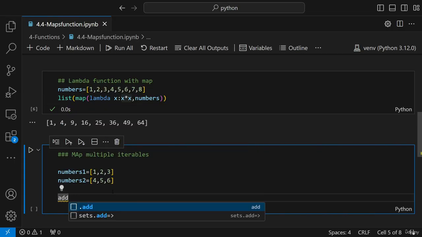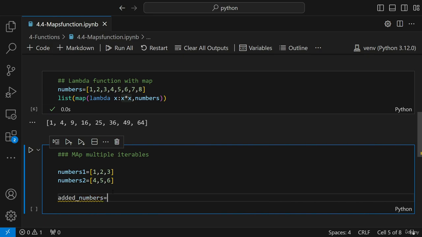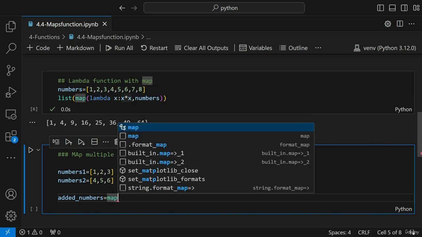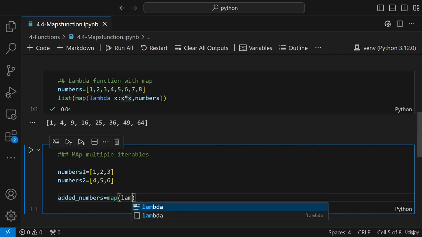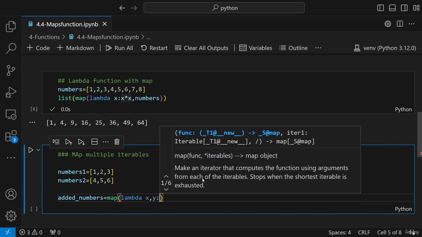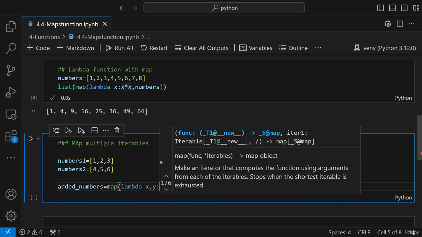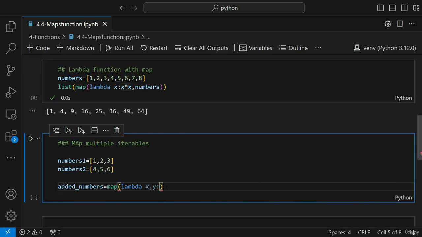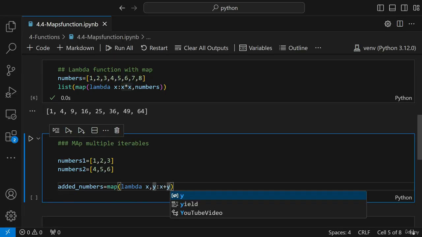So here I'm just going to go ahead and create added_numbers. Okay, and here I'm going to use map. Along with that, I'm going to use my lambda function. Let's say I'm going to take two parameters, right? This will be one parameter, this will be the other parameter. So I will just use x comma y. And now my expression will be very simple, right? I'm just going to add both these numbers. So it should be x plus y, right?